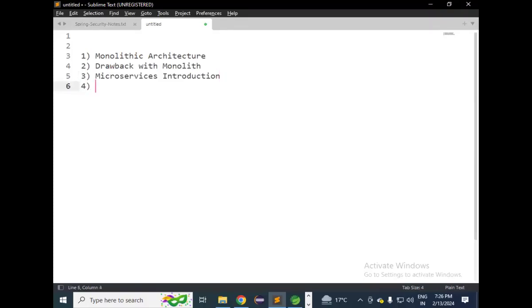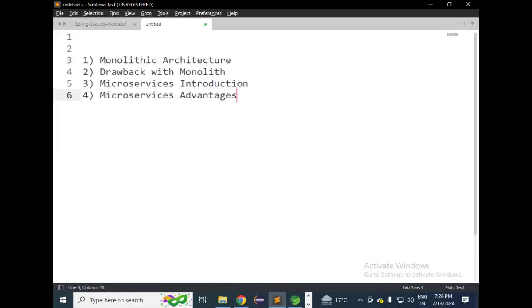Then we discussed microservices advantages. What are the advantages with microservices? Loosely coupled, technology independence, burden will be reduced on the server. If any change is required, we can deploy only that particular microservice. If one microservice is down, still the other microservices are going to execute. And there are some challenges with microservices also. What are the challenges with microservices?